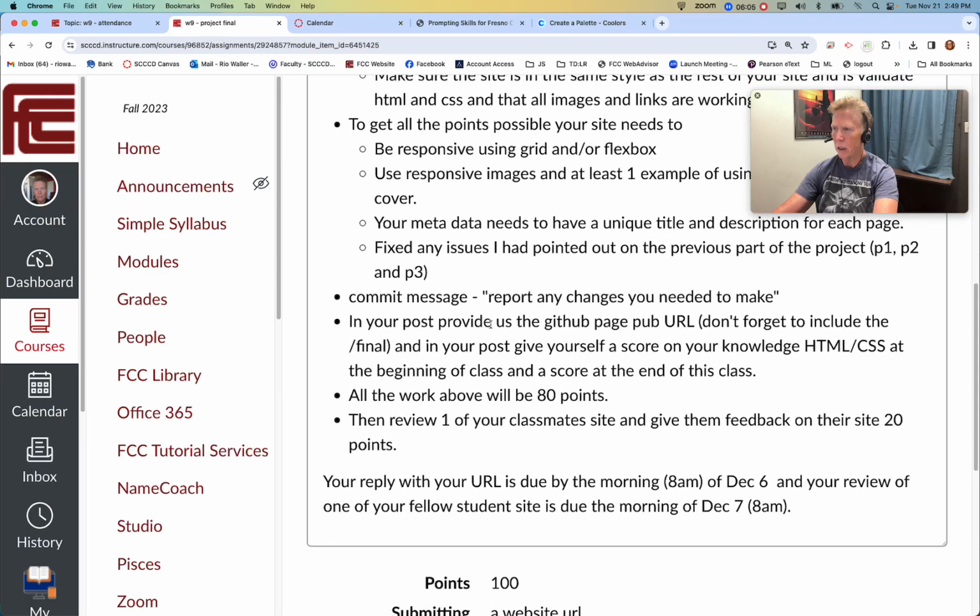And then in your post, provide us, and this is what I was talking about before, your GitHub Pages URL, right? Don't forget to put the /final. So you should always, when you post that URL, make sure it works for you. Do remember that from the time you push code, it does take a moment, depending on the time of day and what's going on, for that content to be refreshed on that URL. So just know that that's true.